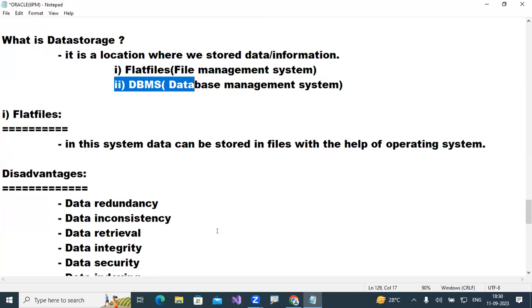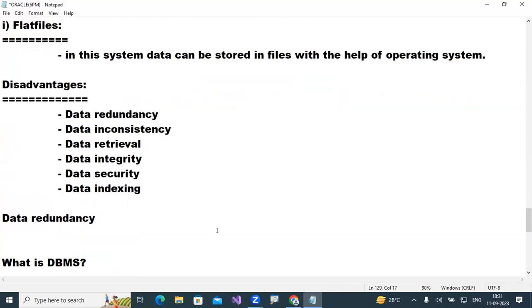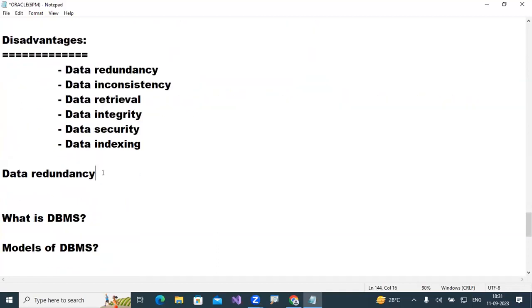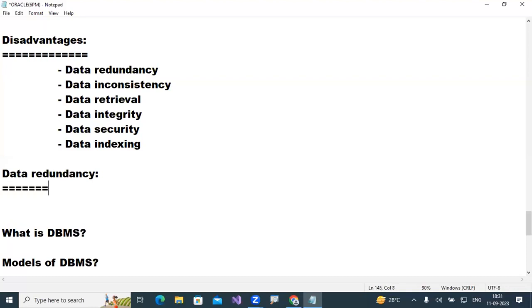So now, what is the default file of my computer? Initial stage, only text file. So that means, whatever data people saved, they saved under text files. So a flat file's best example is what now? Text file. And in the text file, once you want to store the data, one of the biggest problems is data redundancy.